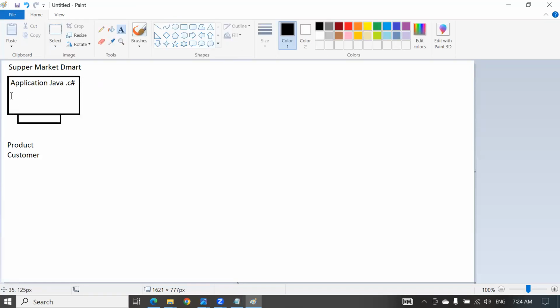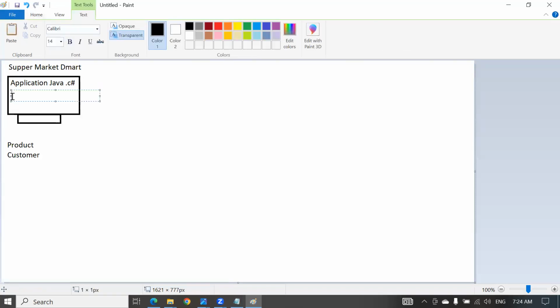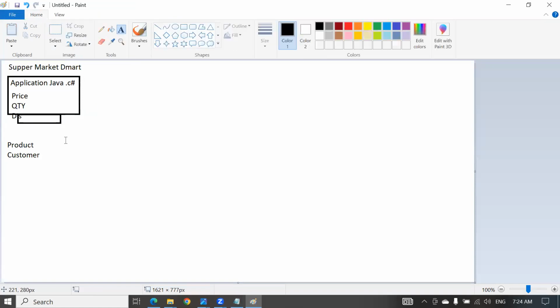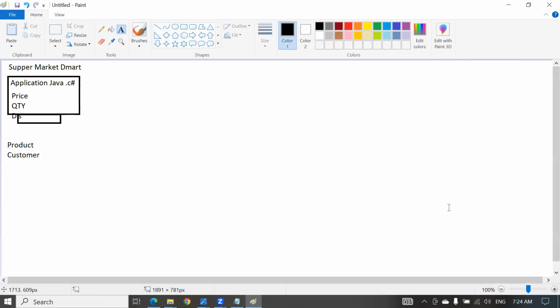So if somebody purchases a product, they do some billing. What is the price? What is the quantity? What is the discount amount? What is the sales amount? They are going to capture all of this in one system.